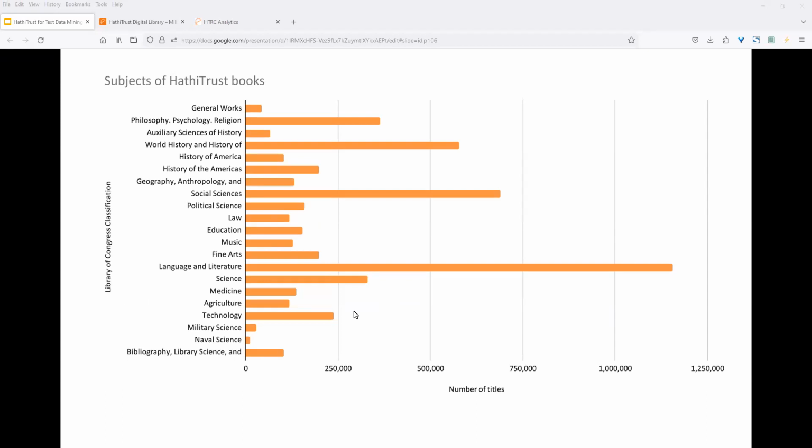This slide shows the general subject areas for HathiTrust books. They're based on Library of Congress classifications. Here's the data with the subject first and the count of titles second. The largest one is languages and literature, followed by social sciences, then world history, and then philosophy, psychology, and religion, which take up the lion's share.